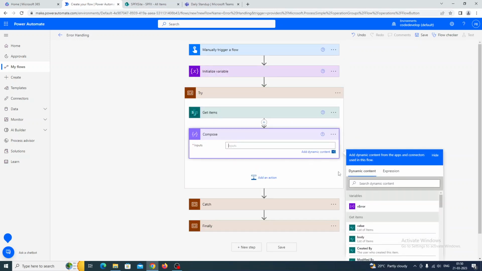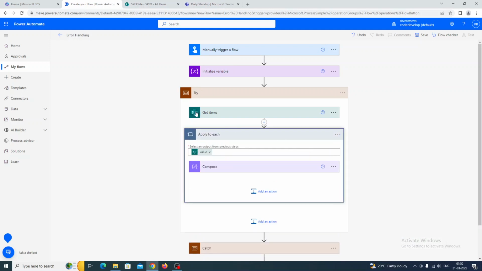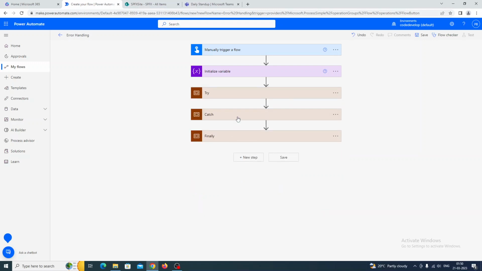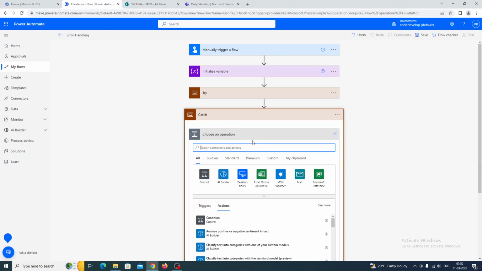I will add a random compose action, and in this compose action I will just read the title from this get items. So now in the try block we have two actions. If any one action fails, then catch should run. So first I will set the variable to true in the catch action.